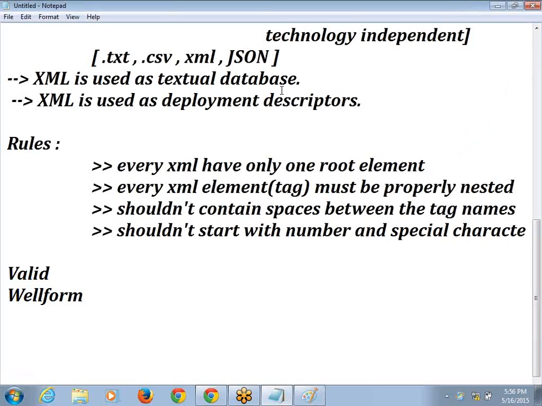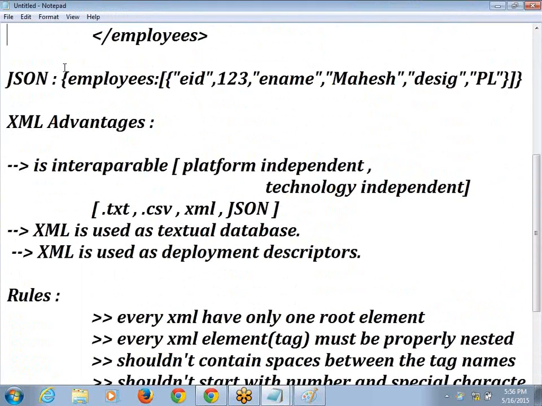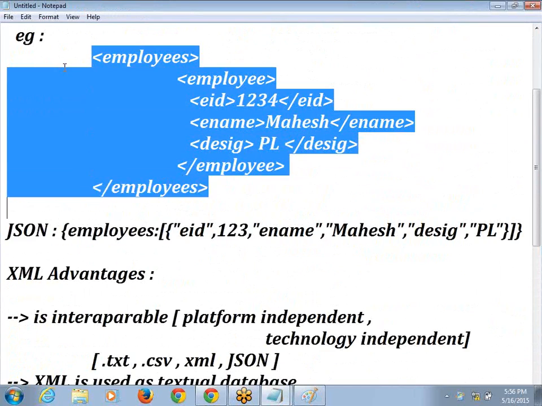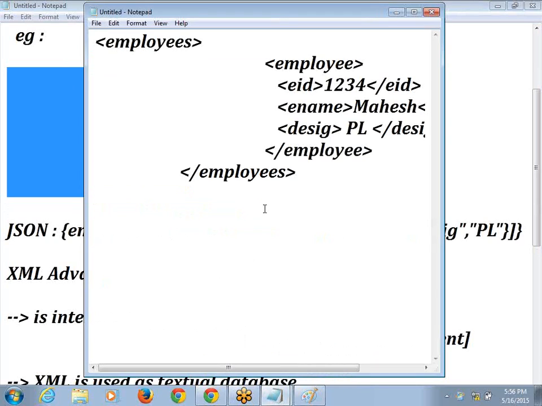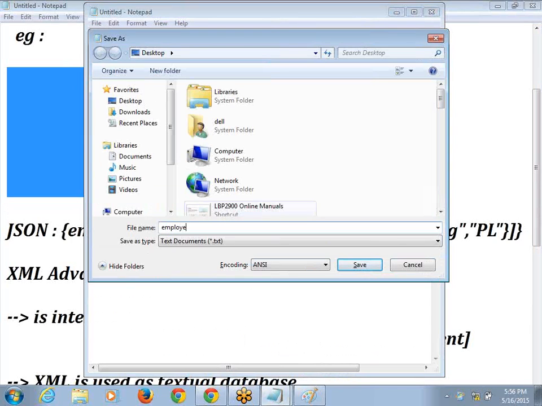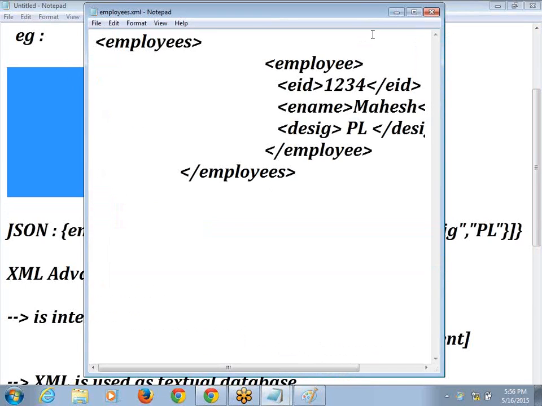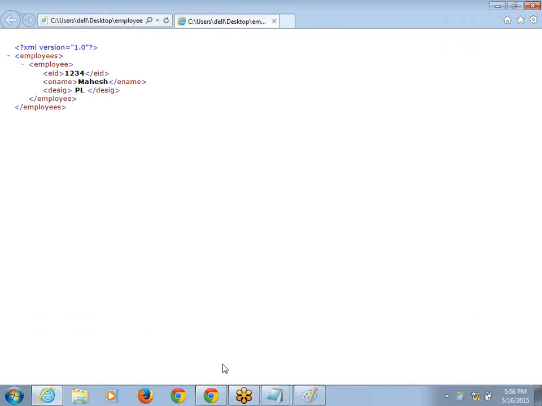For example, this is an XML file we created. We'll save this XML file with the dot xml extension, employees.xml. How to test the validness of the XML file? We have to open this XML file in a browser. Okay, so this XML file is a valid XML file.